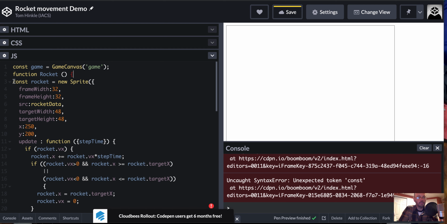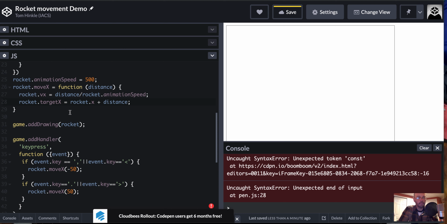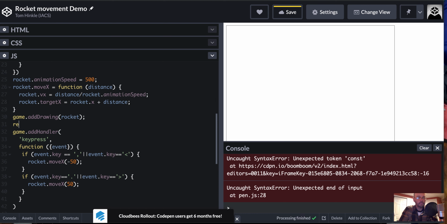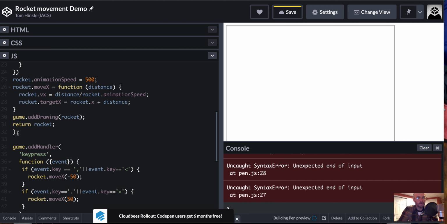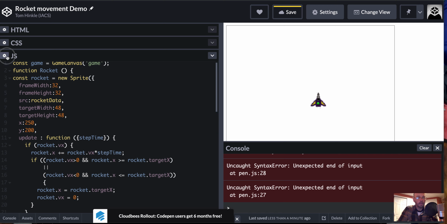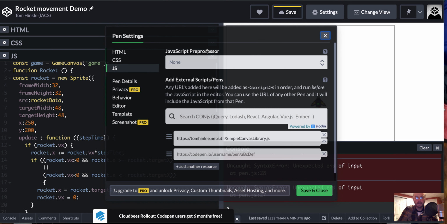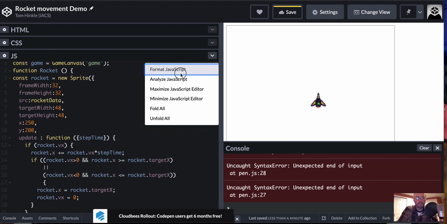And I'll just take all this rocket code and it will go inside the rocket. And then I'll just return rocket. So now I could say... All right, so nothing has changed except that I bundled up all the code here. And let me just do a little, oops, not that button. Over here, there's a nice format to indent all that nicely.